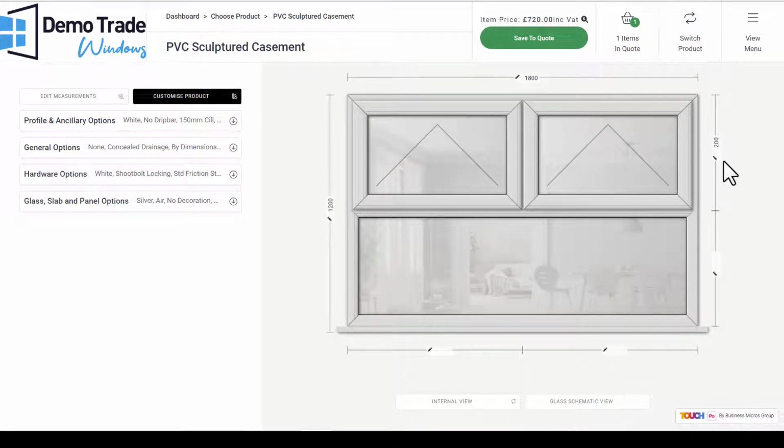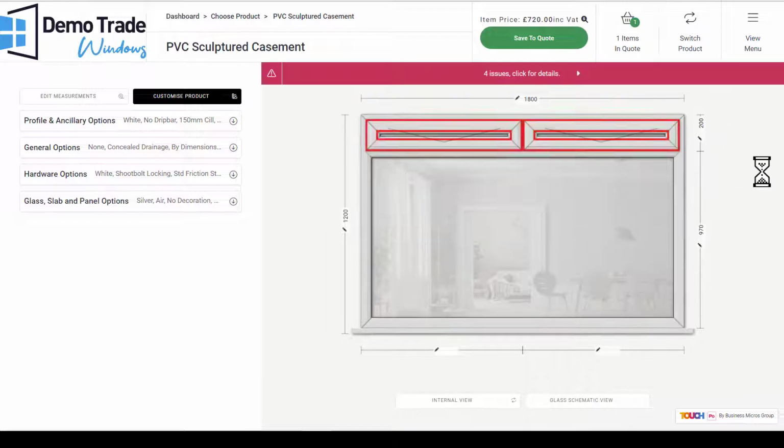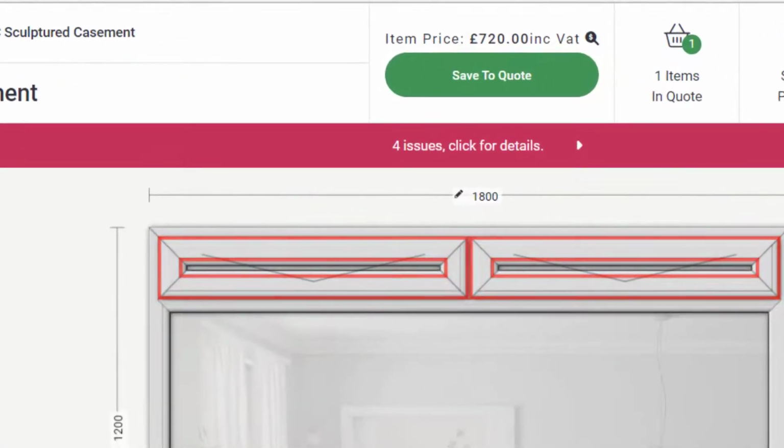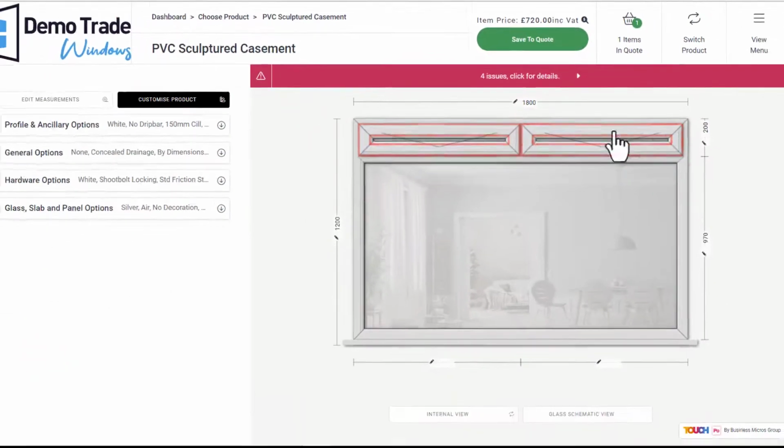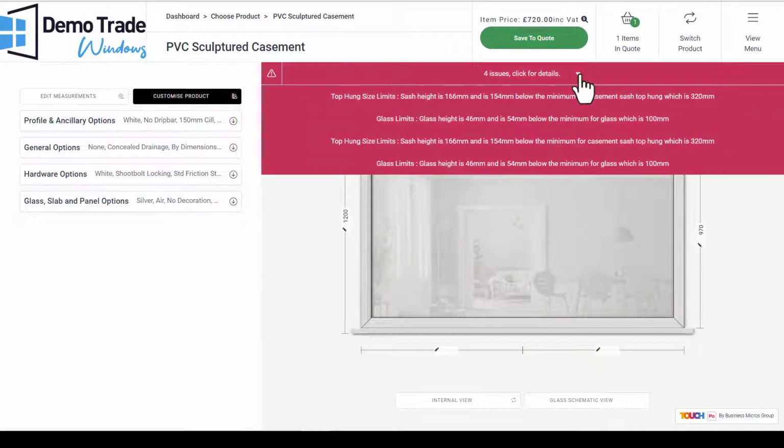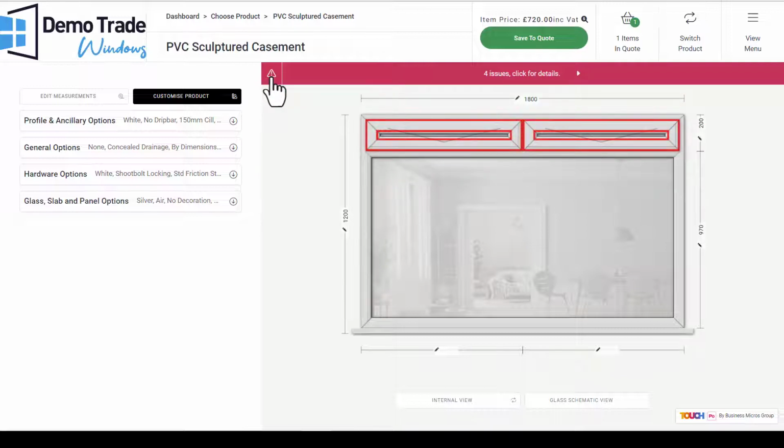In this instance, the vertical span we have input is too small. There are 4 issues. Let's click on those issues to find out what they are. Each issue will need to be resolved to allow us to continue. By clicking the triangle on the left-hand side of the screen, we'll close the issue list. We shall increase the vertical span to clear the issues.